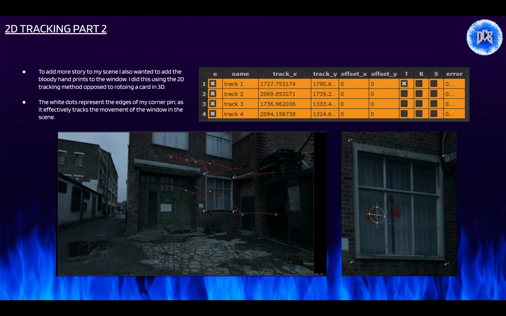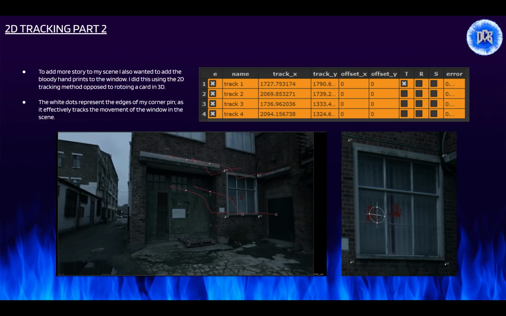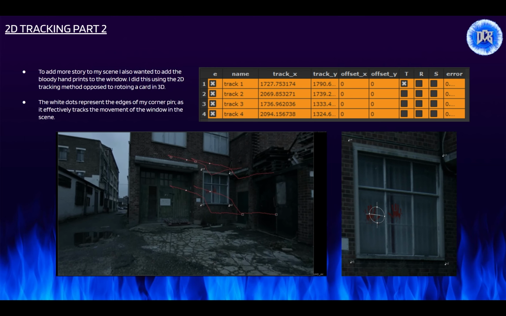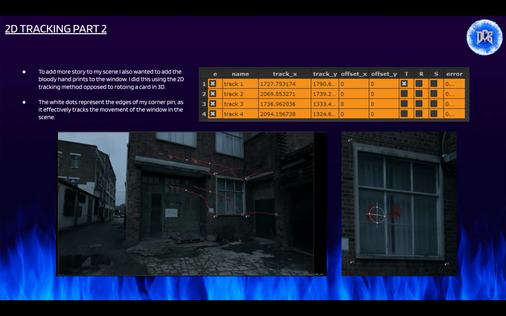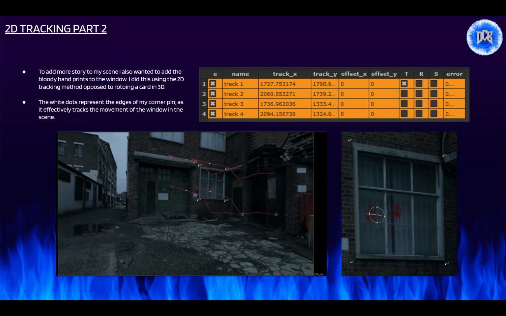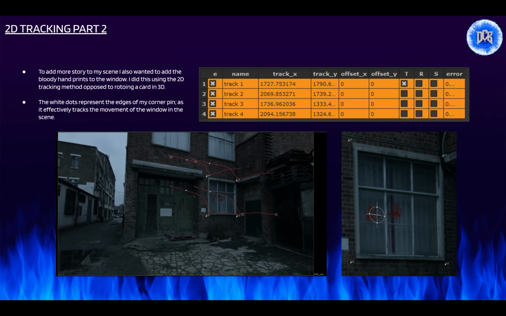To add more story to my scene, I also wanted to add the bloody handprints to the window. I did this using the 2D tracking method as opposed to rotoscoping a card in 3D. The white dots represent the edges of my corner pin, as it effectively tracks the movement of the window in the scene.